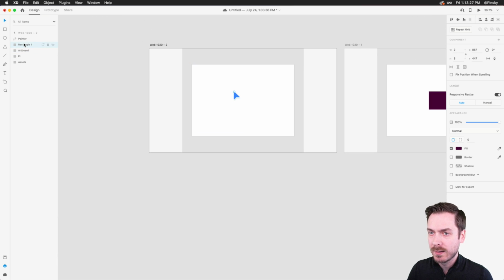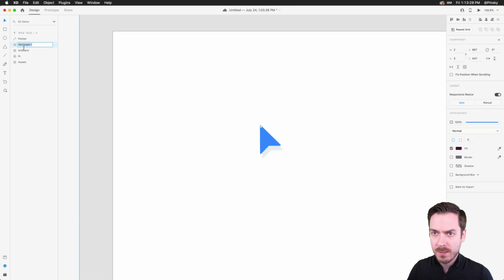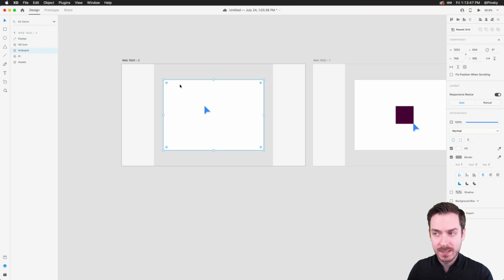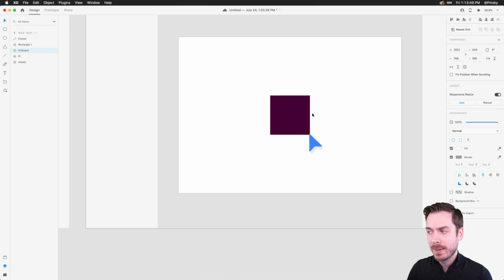And I should go ahead and name this. I'm going to name this XD icon. Now, this brings up an interesting point. So I have both artboards, and I went ahead and renamed one of the layers on one of the artboards. So I renamed that purple box XD icon on this artboard, but I did not rename it on this artboard.